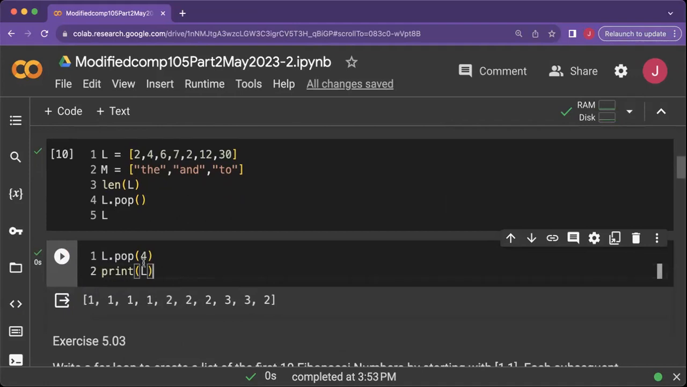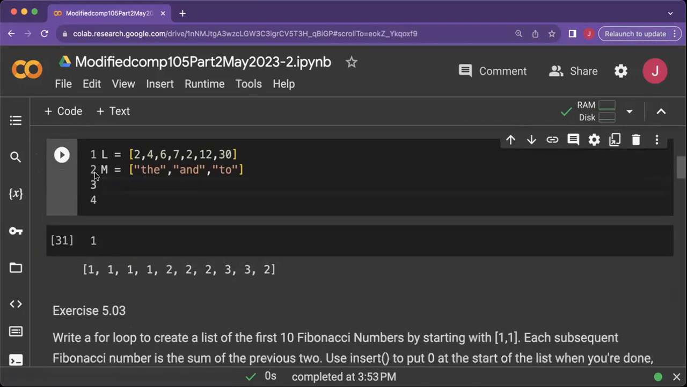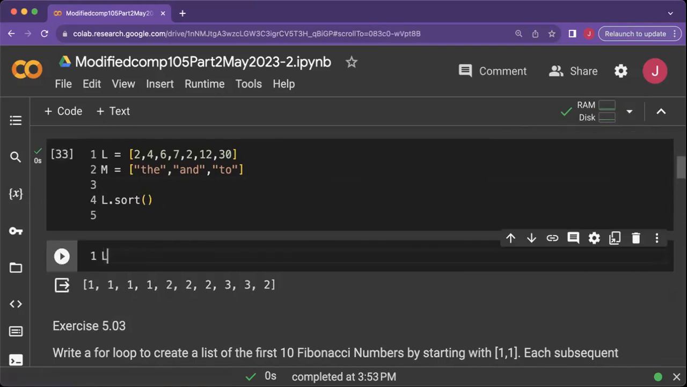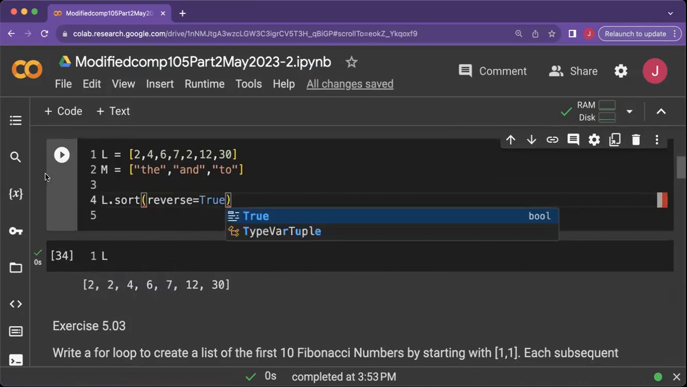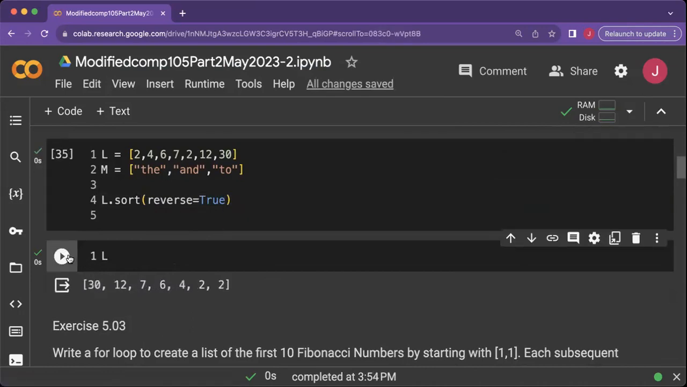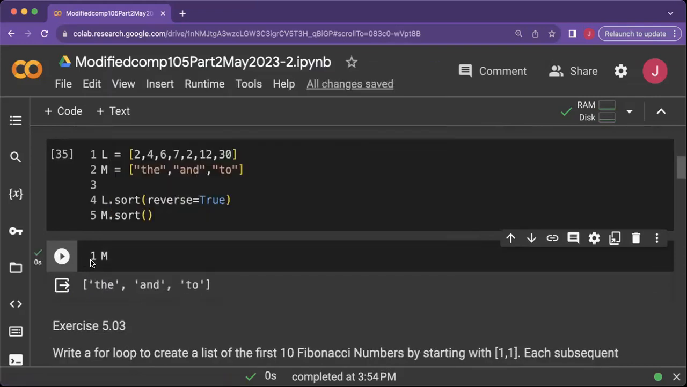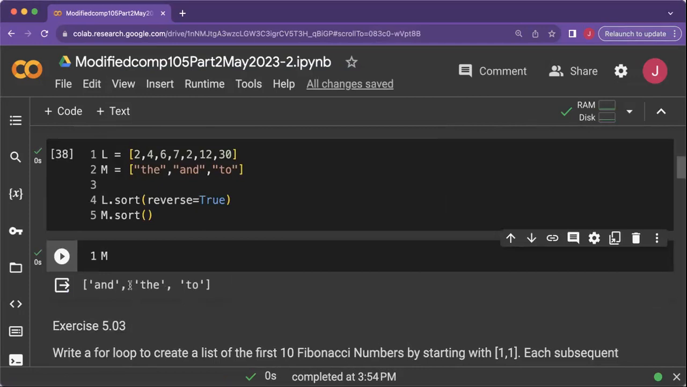All right, so we have our list. Let's go back to here again, and let's sort L. So we could say L dot sort. And then if you print L, you could see it's sorted from least to greatest. And you could also sort it in the opposite way. Reverse equals true. And that'll sort it backwards from greatest to least. And you could also sort M. And let's see what M looks like now. Notice now it's in alphabetical order. So the same works for letters.